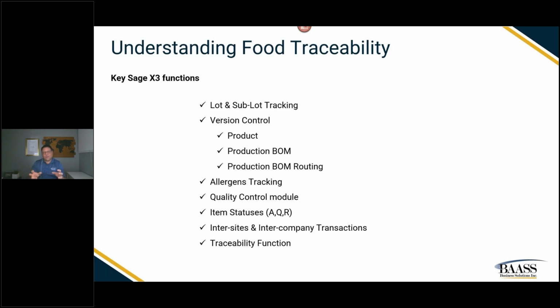Maybe you also have separate entities, one being the processor, and perhaps a third entity being the distributor, or maybe you have multiple manufacturing locations or distribution locations. So with Sage X3, you're able to host and hold all of the companies and the sites within a single database, and then it handles the intersite and intercompany transactions. Along the transaction flow will flow the sublots, and all the information that we talked about earlier.